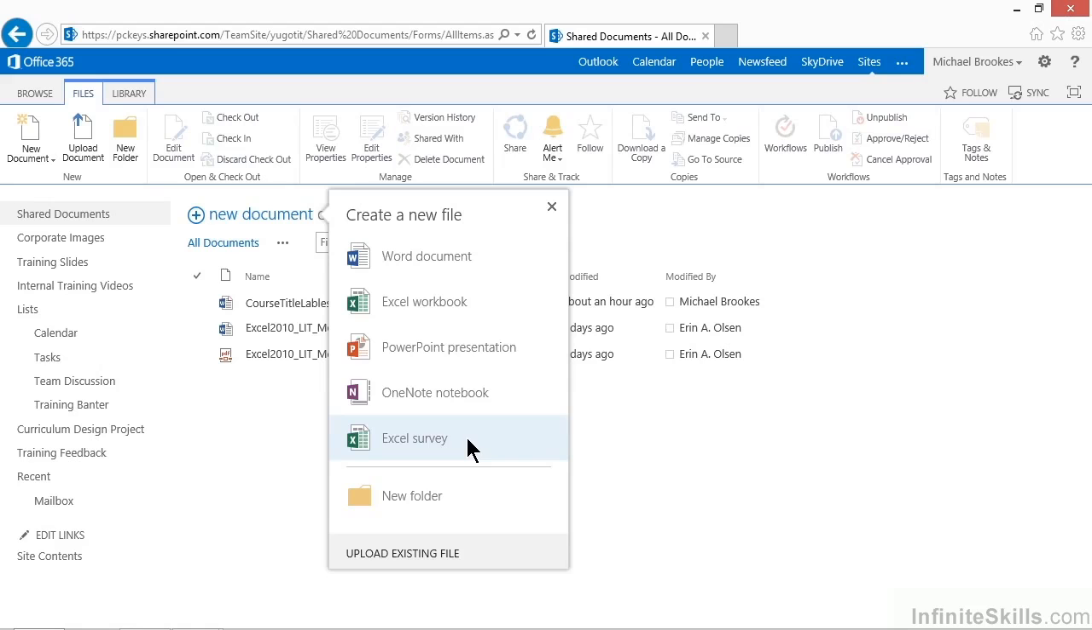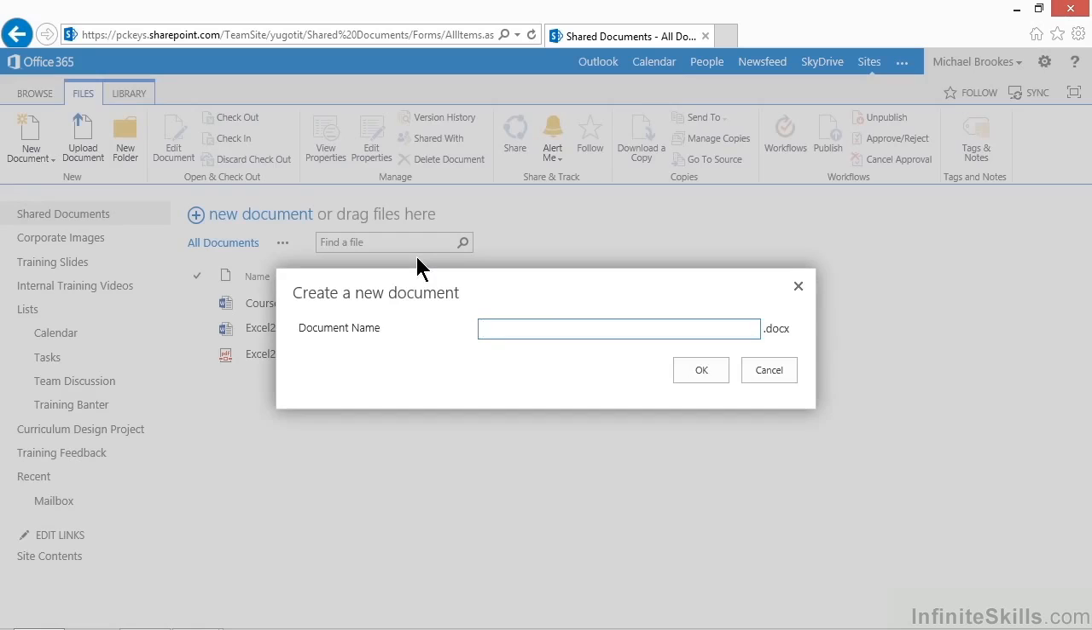Notice that even though this is about creating a new file, it does give us kind of a break if we forgot, and it also lets us upload an existing file. Well, we're going to start right at the top and just click Word Document. Now, of course, we have just left SharePoint. We're launching Microsoft Word, and everything that we do from this point forward is going to be within Word.